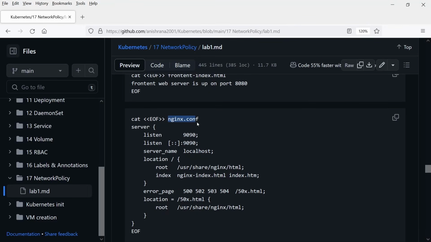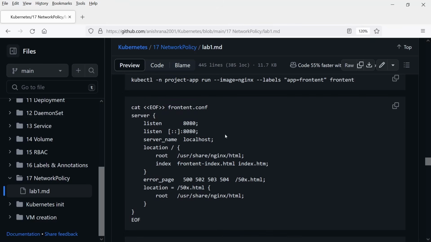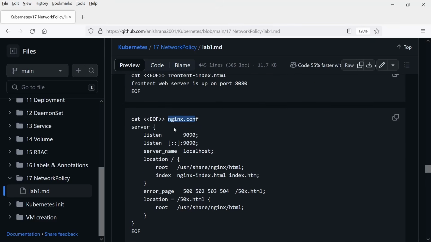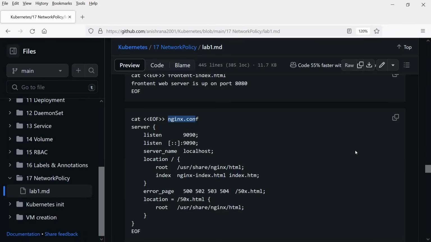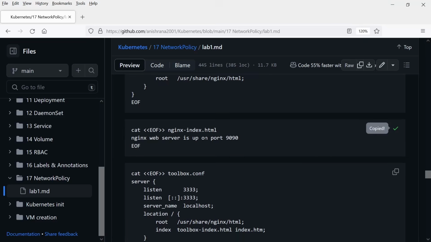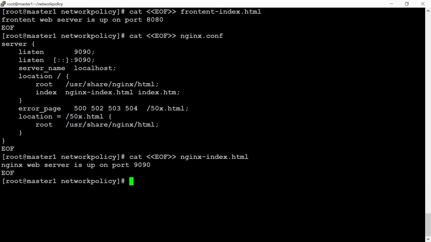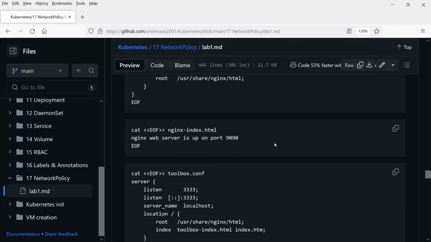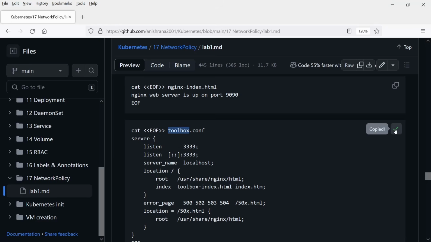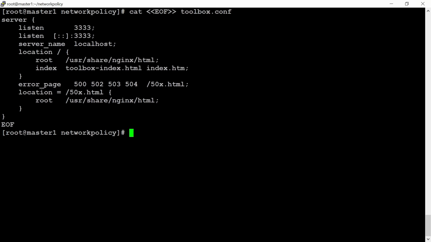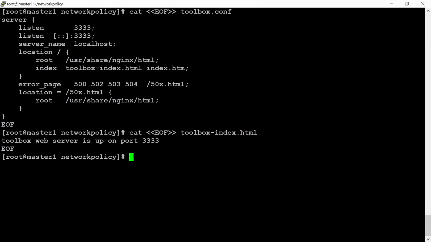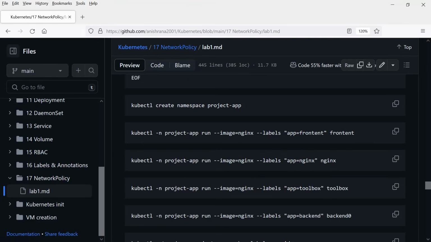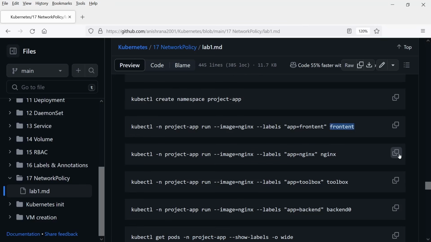Now going to create one new configuration file here. It is for frontend pod and this is for Nginx pod. Again, a Nginx web server will be up if it's accessible on port 9090. For toolbox, 3333, and again a web page for the index.html page.